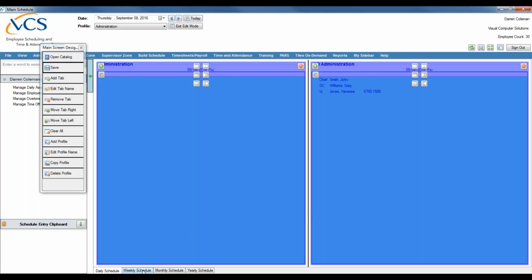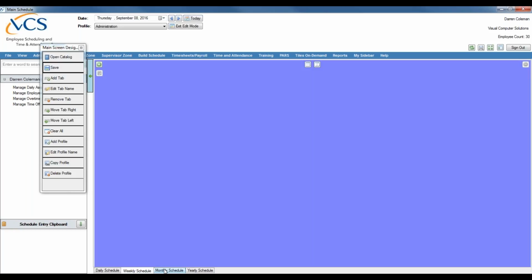But so let's get into the rest of the schedule views. Like I said, these are easy because with the daily schedule, each shift needs its own tile, whereas for weekly, monthly, and yearly, we only need one tile. We don't need to set up multiple tiles for a weekly schedule because we can show everyone in one shot.